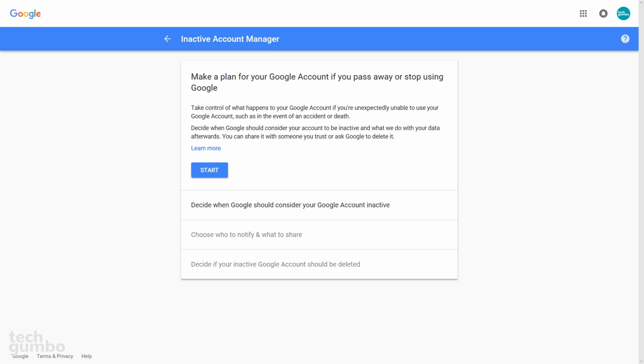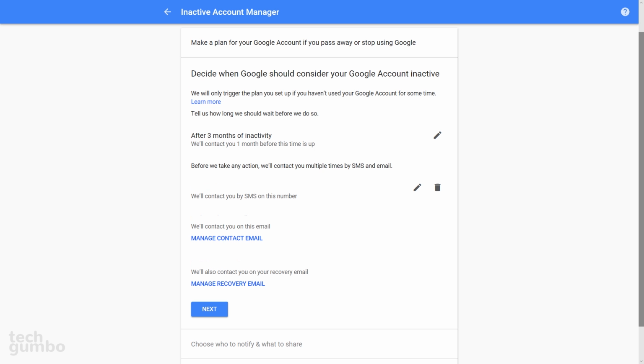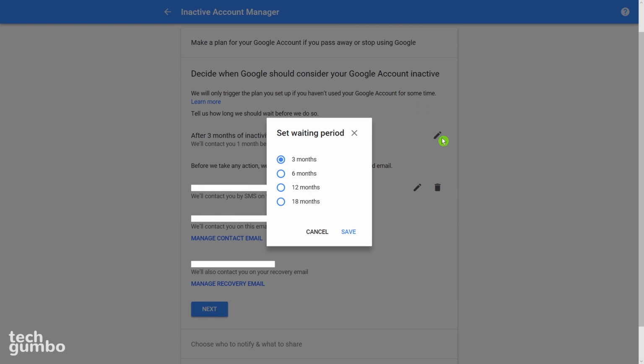You should be at this screen where it says Make a Plan for your Google account if you pass away or stop using Google. To begin the process to auto-delete your Google account, click on Start. This first step is very important. You need to choose the length of time that Google should wait to consider your account inactive. You can set this to 3 months, all the way up to 18 months. I'll just leave this one at 3 months and hit save.